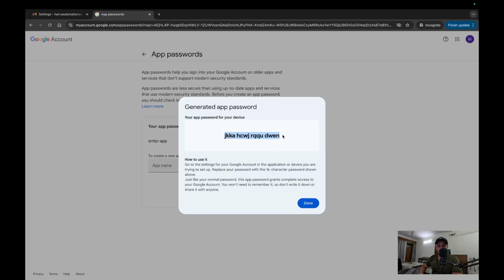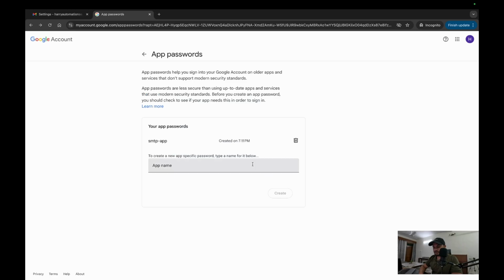Once you do that, you'll be prompted with a password. It's not a one-time password, but it's going to be shown only once. So keep that password in a very safe place. I'm going to put mine in the notes. So just save this password, click on done, and that's pretty much it for setting up your Gmail SMTP server.